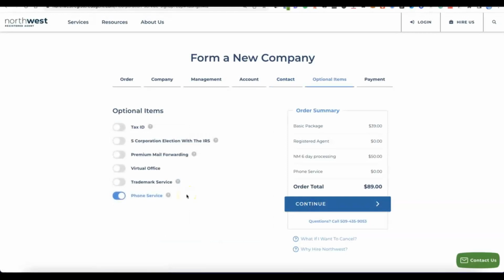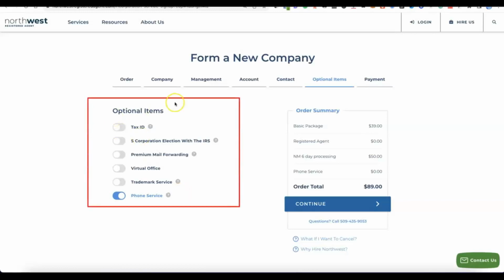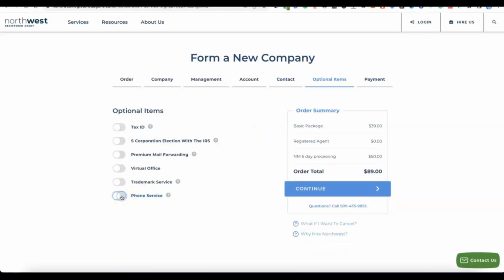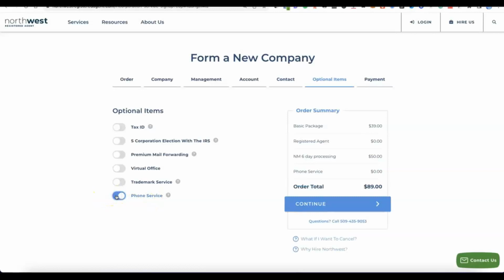This is the most important aspect, because this is where we're going to be getting the EIN that we need to create our Stripe account. As you can see, the optional items here include tax ID, S corporation election with IRS, premium method, virtual office, and the likes. If you have your own personal US phone number, just make sure you unselect this, because choosing it is going to cost you extra money on a monthly basis.